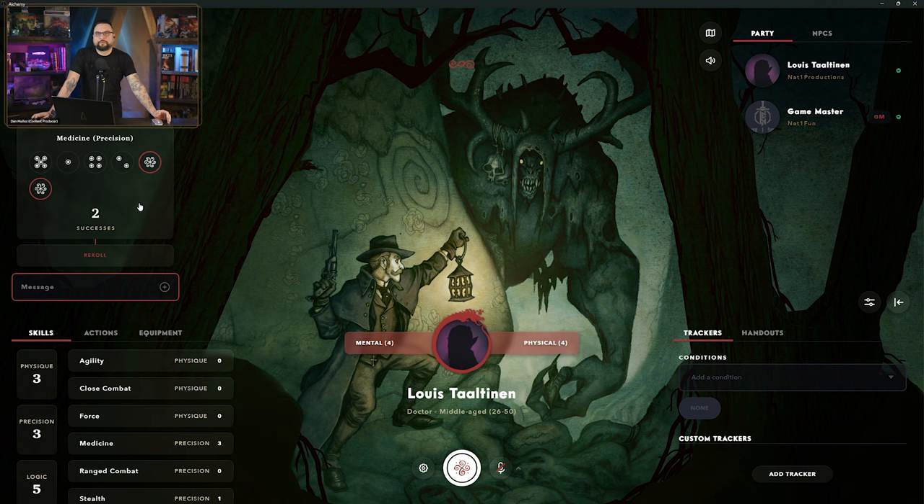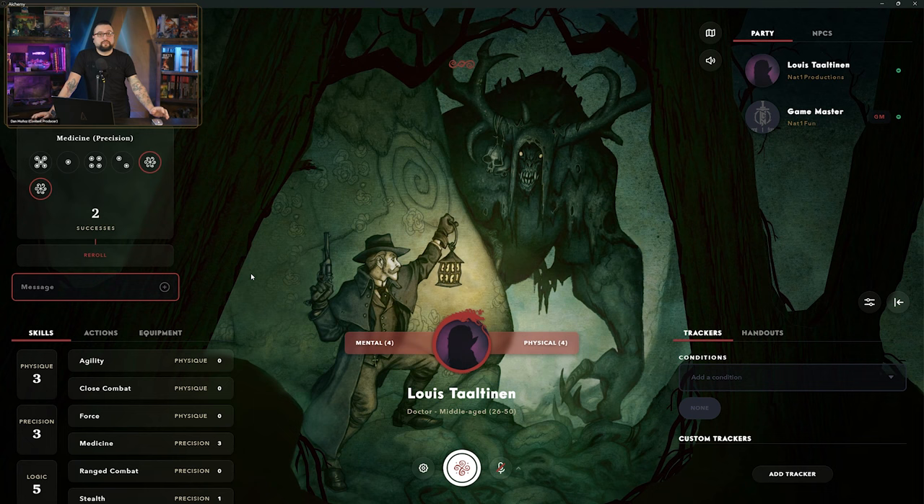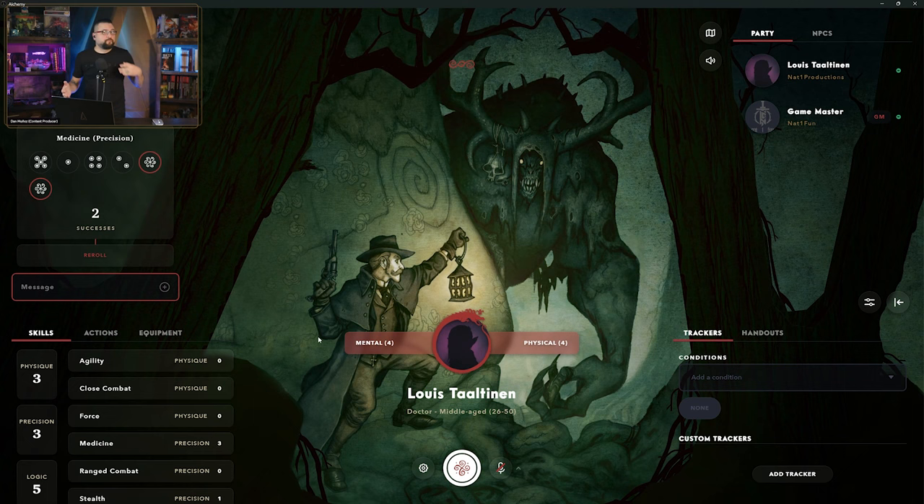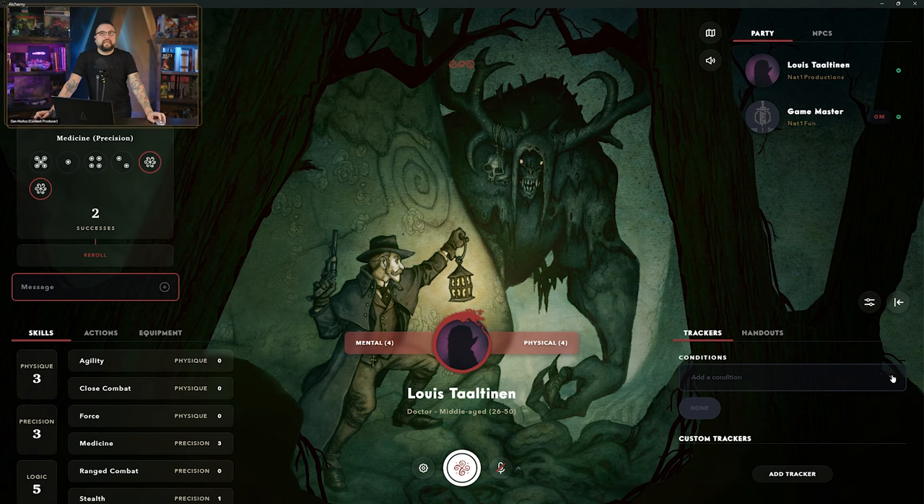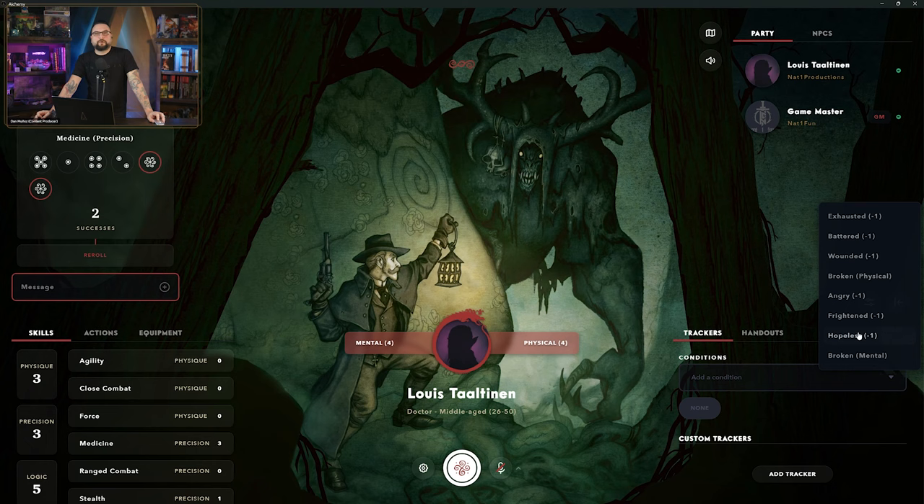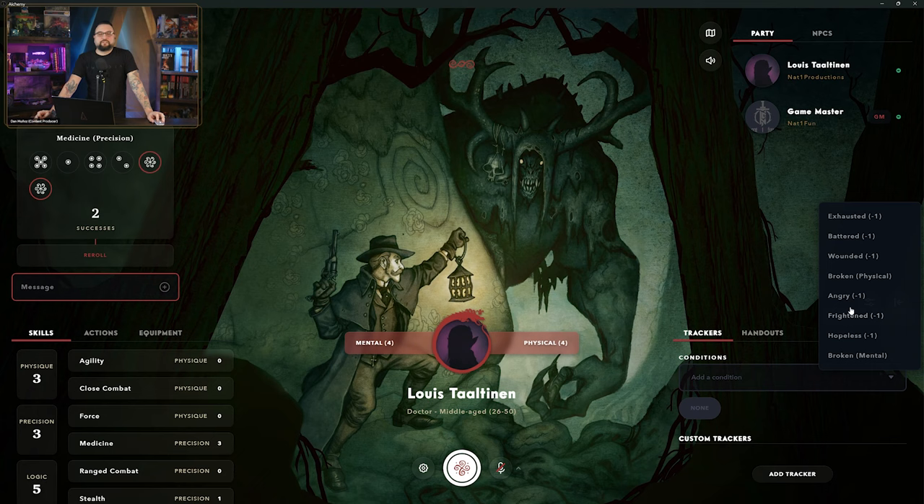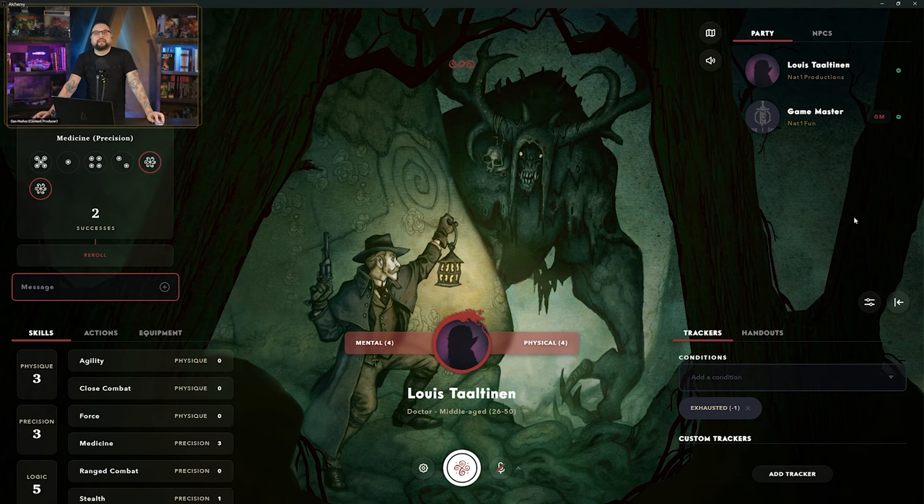In this game, your health again is depicted by conditions. So if you take damage for whatever reason, physical damage or mental damage, you will go over to the right-hand side where it says trackers and click the little carrot on the right-hand side of that. It'll bring up a list, the top four being physical and the bottom four being mental conditions. So for instance, I take, let's say, two physical conditions, and I will click the first one and the second one, and it will give me my two conditions.